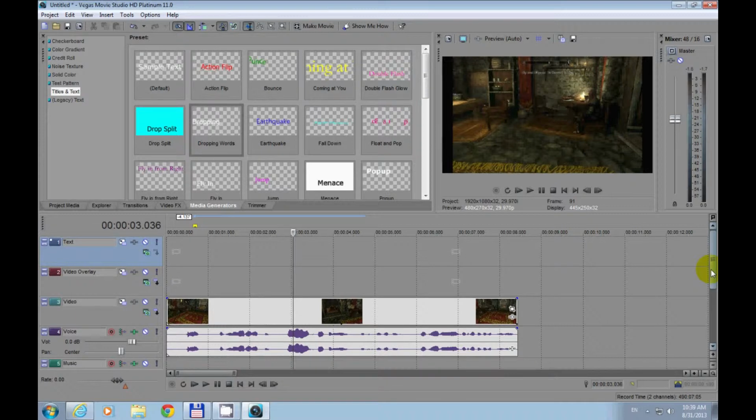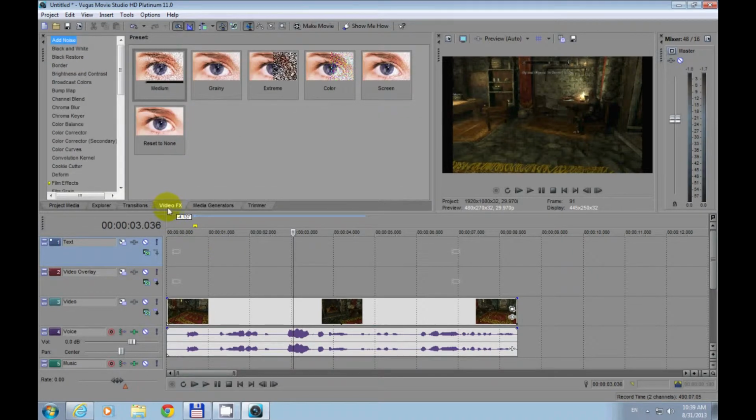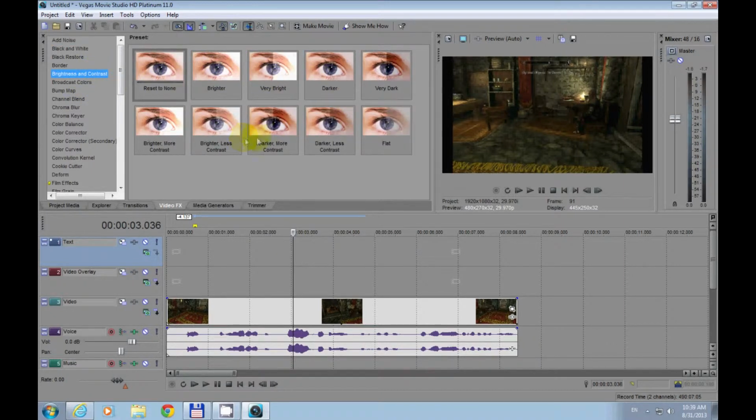This program has a tendency of its own to make videos appear darker and more contrasty. So you might want to actually adjust the effects of the video, and all effects you can find over here in this tab called Video Fix, or Video Effects. I don't know, I just always perceived it as Video Fix. And as you can see, there are some effects like grainy, color, screen, and here's the brightness and contrast.